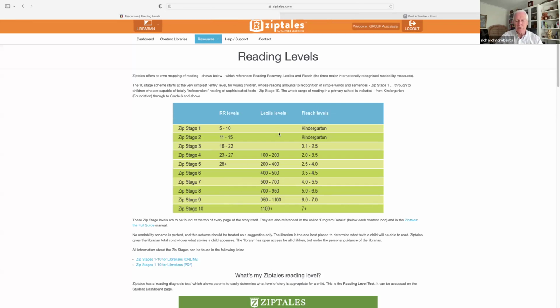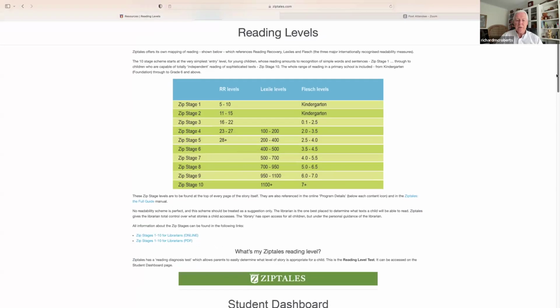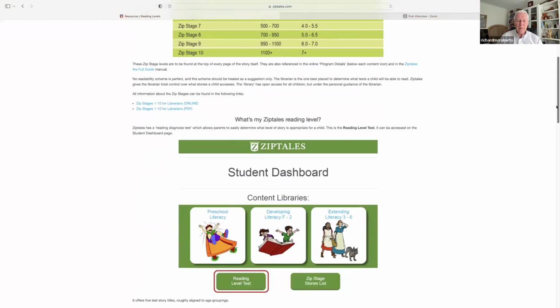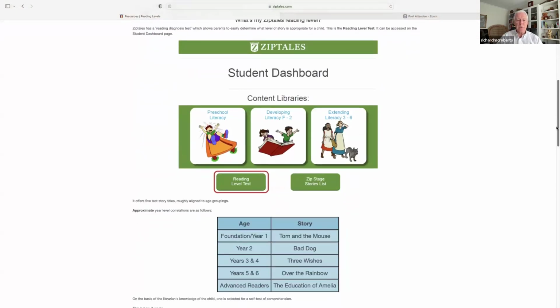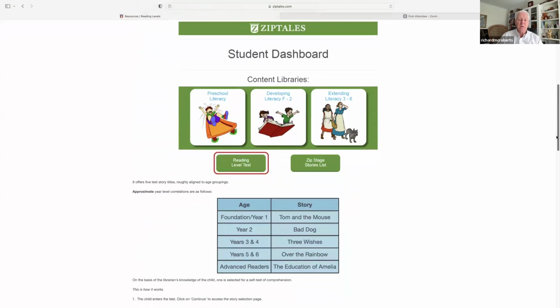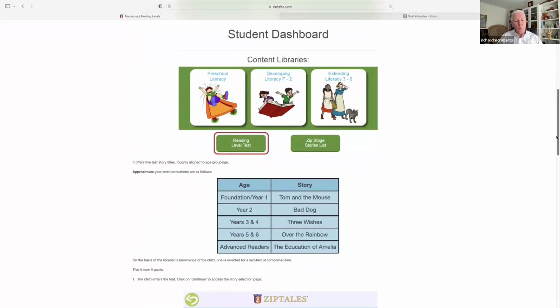And Lexiles, I believe, is pretty reliable, and certainly is backed by very serious research. Okay, the reading levels, 10 levels. And then what we did was to come up with a way of testing the child, if you decide to do it. You don't have to, of course. Testing the child in order to find out where they fit.